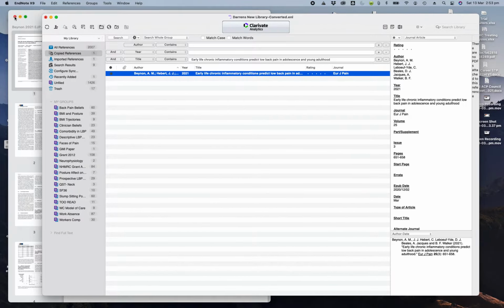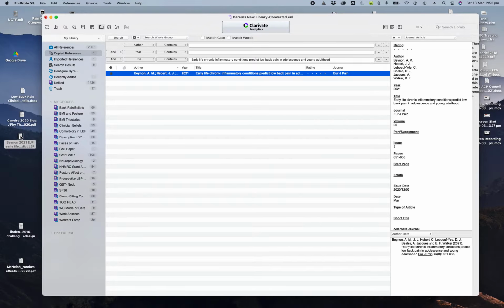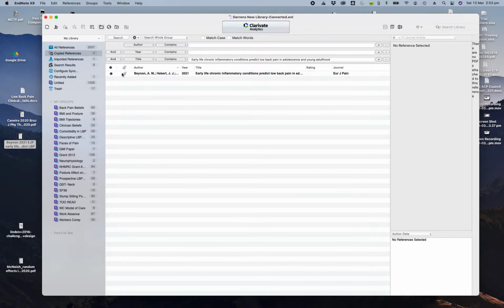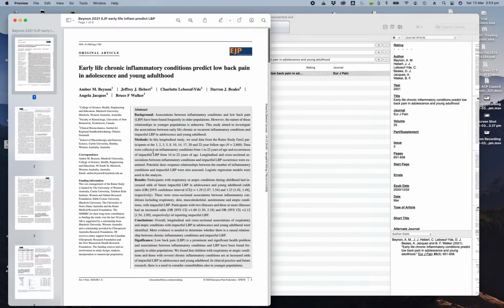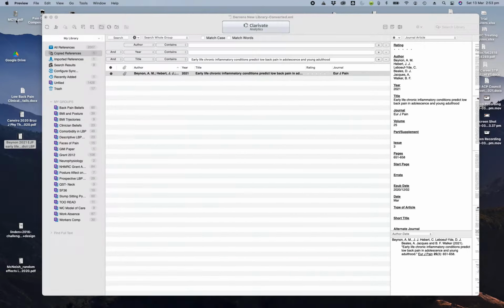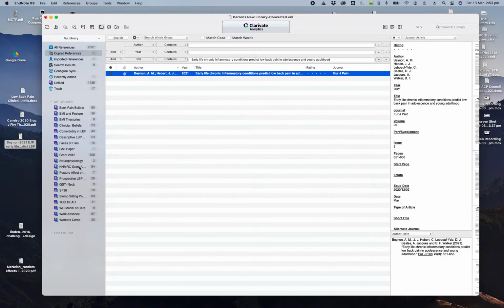Another good thing to do with Endnote is to store the actual PDFs in there. So if I drag this PDF onto this article and there's a plus sign, drop that. Sometimes you need to click off it to see it save, and you would have seen this little paperclip appear. So now that article is stored in Endnote, and if I go Option Command P, it brings up my PDF. So I can delete that from my screen if I want, because it's now stored in Endnote.